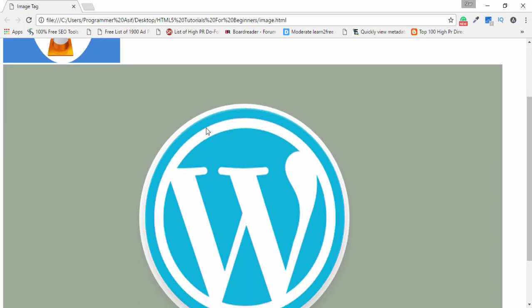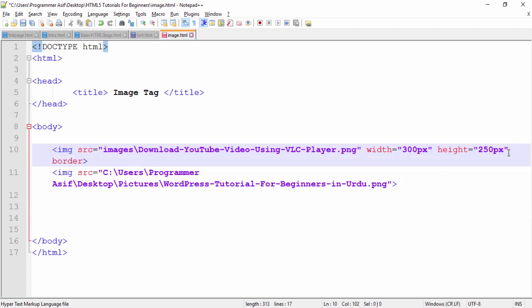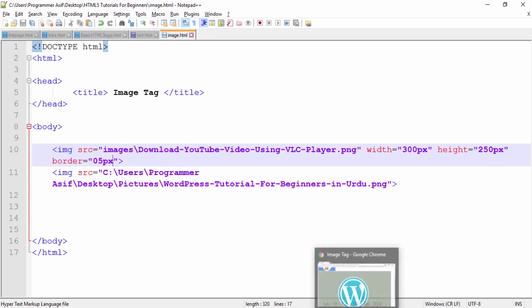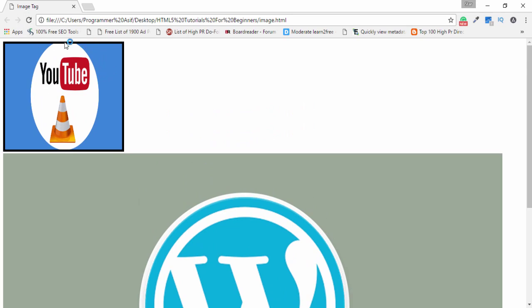Then you can use another attribute like border. I just use 3 pixel or 5 pixel. Save the file, open the browser, and refresh the browser. Here you can see the border is displayed on our image.